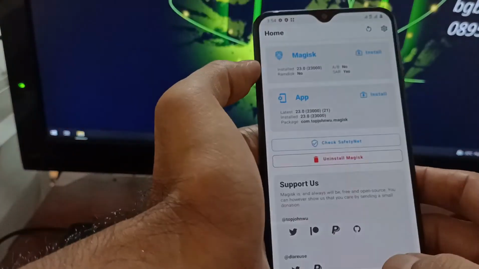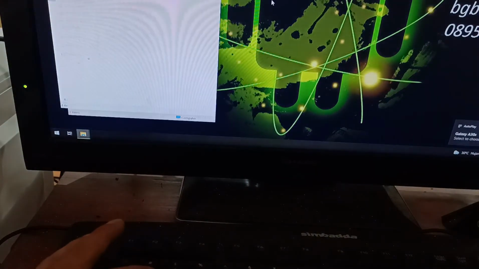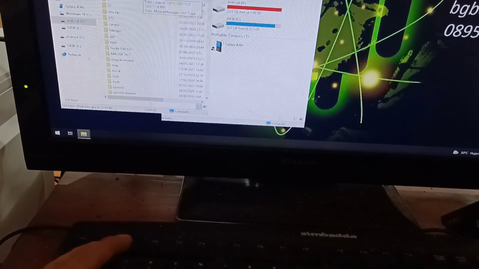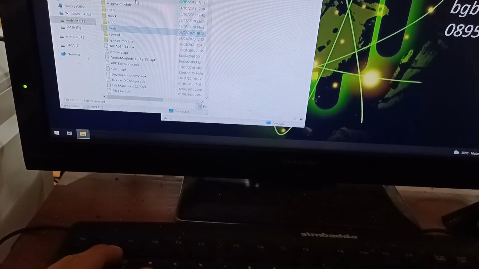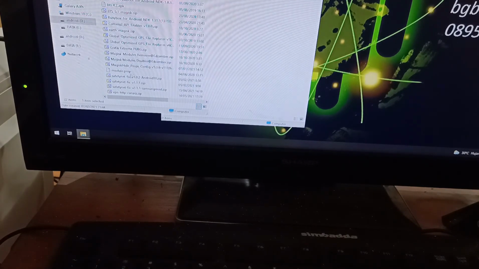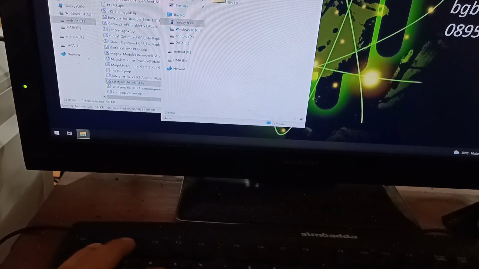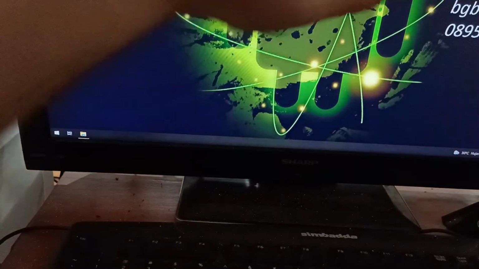I'm going to try to copy some apps to the internal storage. And let's copy two files. The AIDA64, I want to check the CPU version and also, what is it called, the SafetyNet fix. Okay, and also the checker maybe.